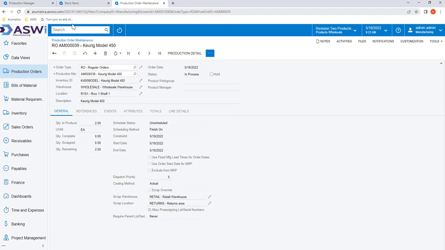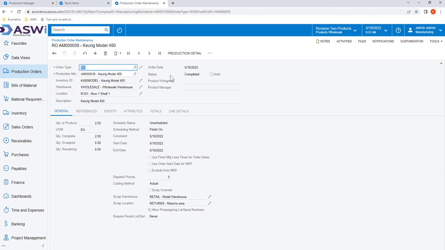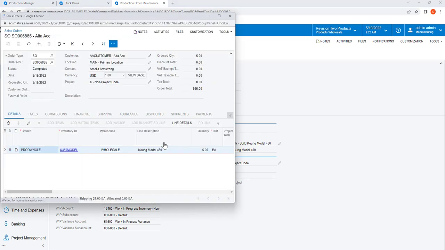Now we're going to go back to the item. I'm going to refresh the screen one more time. And I'll just point out now that the status is moved to complete because the final inspection step has been done. When I click on the references here, the tab takes me and shows me that this item was for the USA bartending. I can go ahead right now, click on the sales order 6886.